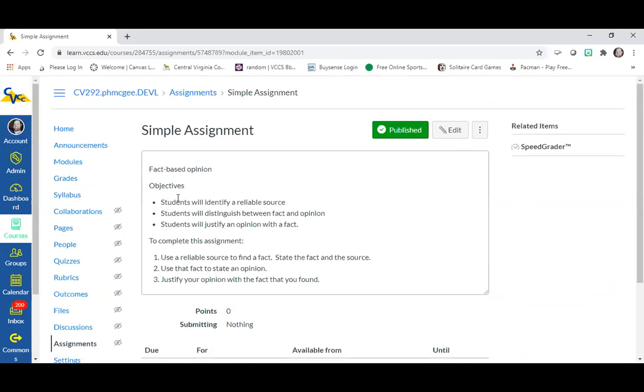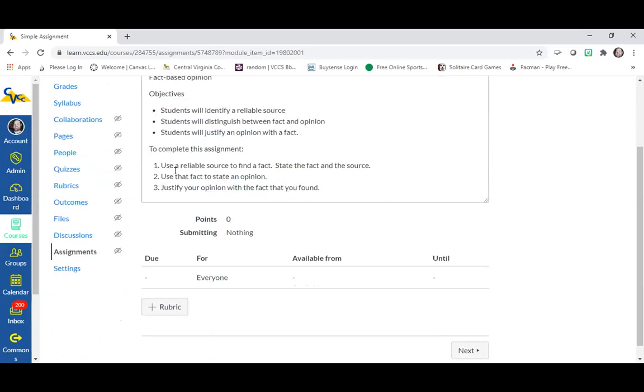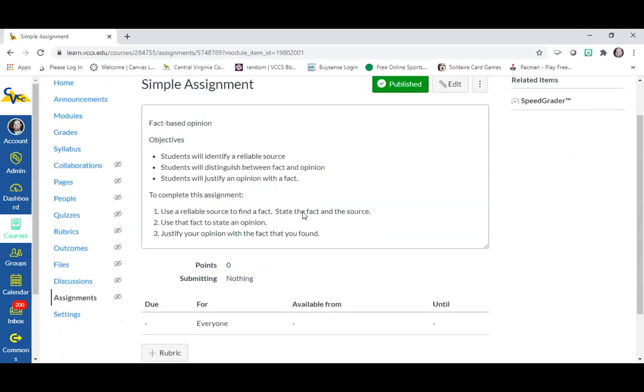And I went ahead and put my learning objectives in this assignment. You probably wouldn't just stack 3 learning objectives on top of the instructions, but I'm just doing this as a demonstration. And students, to complete the assignment, I want them to use a reliable source to find a fact and state the fact in the source. Use that fact to state an opinion, and then justify the opinion with a fact that you found. Okay.